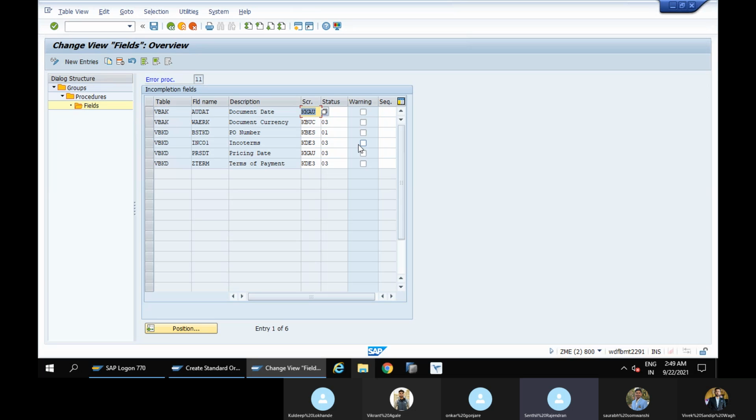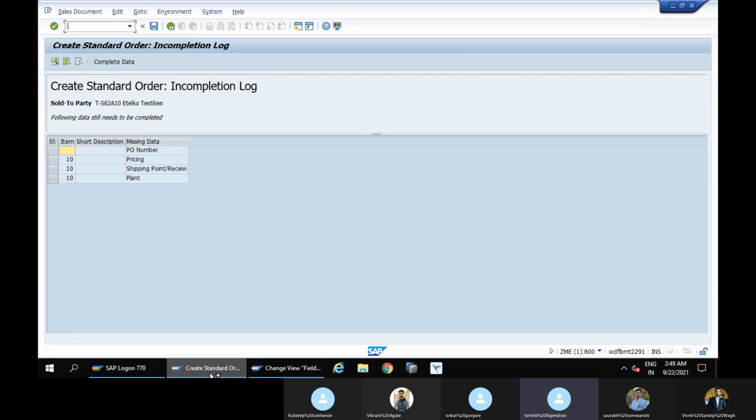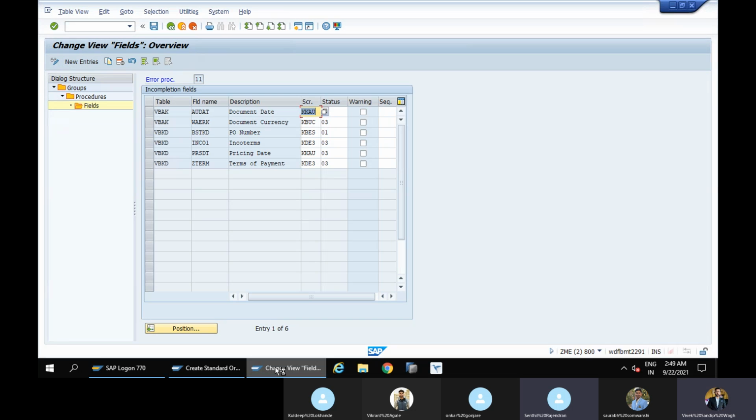Go to that standard order. PO number, at item level you have pricing, shipping point, receiving point, plant. Here you have the PO number. Go to this other window, the incompletion window. Pricing. Okay, select that line with PO number. No, not that select, there. Yeah, go to the top and delete it. You have one button for deletion. No, before that. Yeah, save.